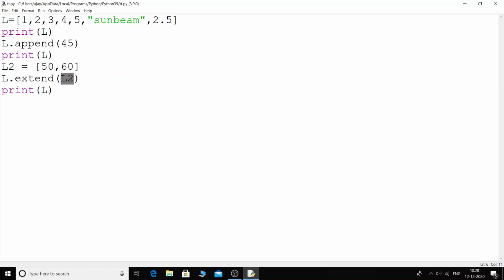Now please understand there is also one major difference between append and extend. Since a list can have multiple data types, I can pass any kind of data type to append. For extend, we can only pass a list. Please understand, for extend, we can only pass a list. For append, I can pass any kind of data type.